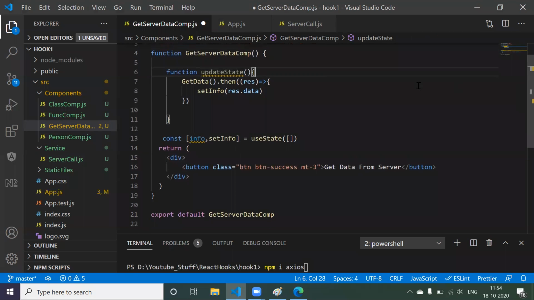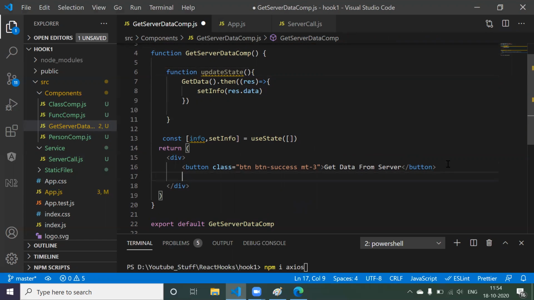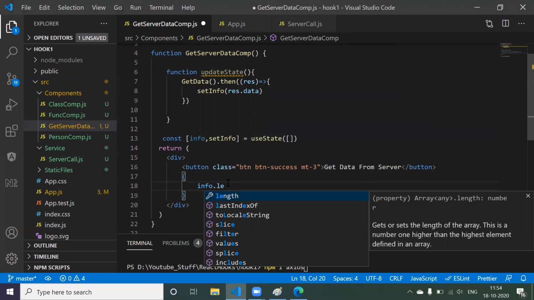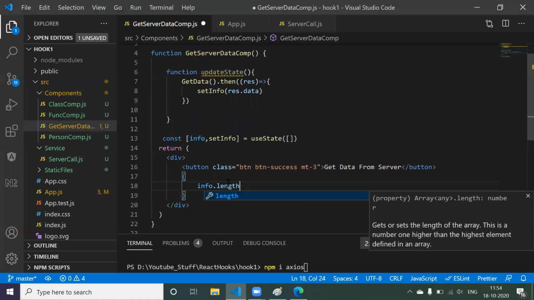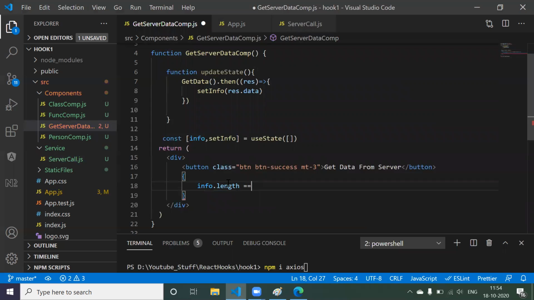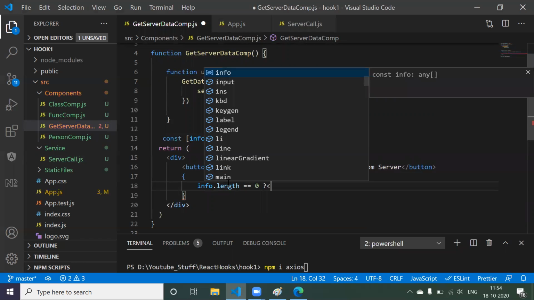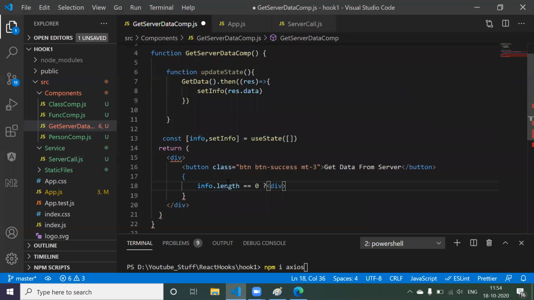Now this data I wanted to display in the format of cards. So initially our array is going to be empty, right? Initially our array is going to be empty. So what I'm gonna do, I will say info dot length. If info dot length is equals to 0, right? If it is equals to 0, then just say some div, not div, let me take something like h3 and I will be saying data has to be loaded.